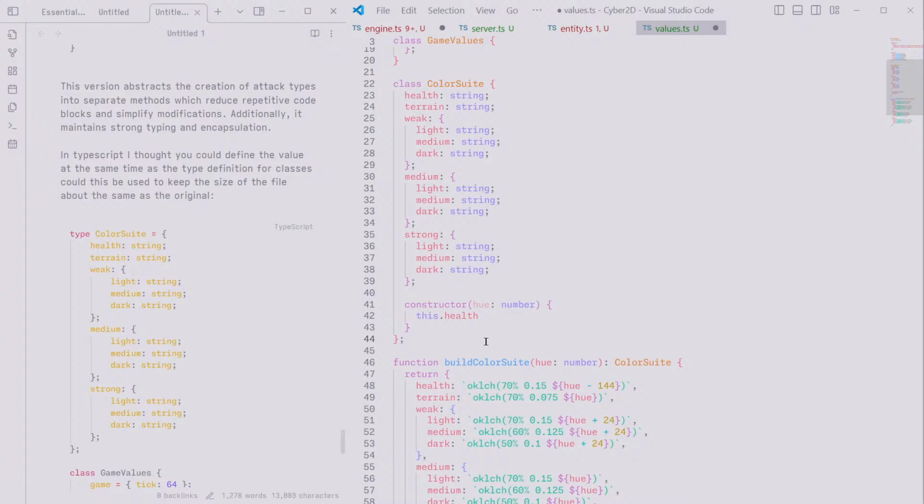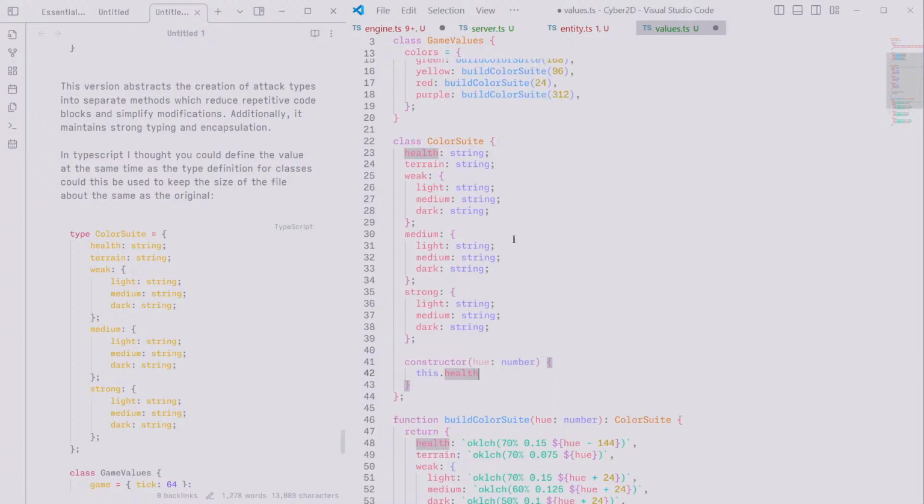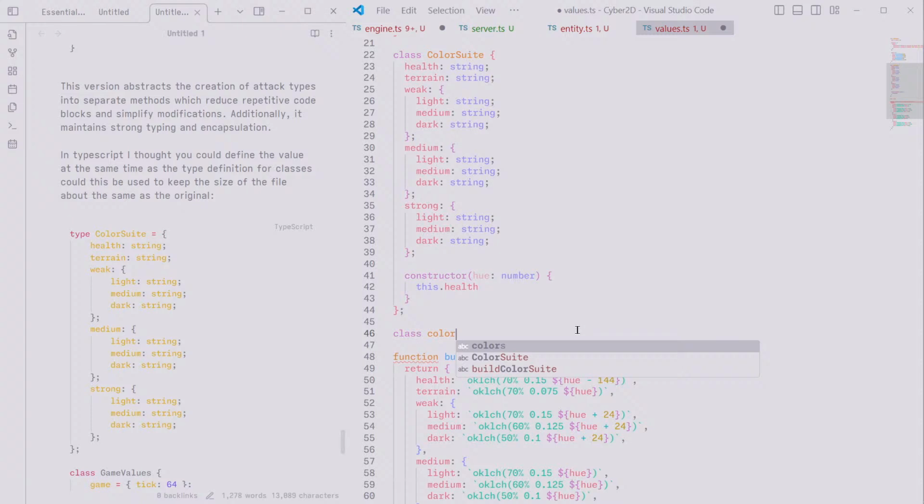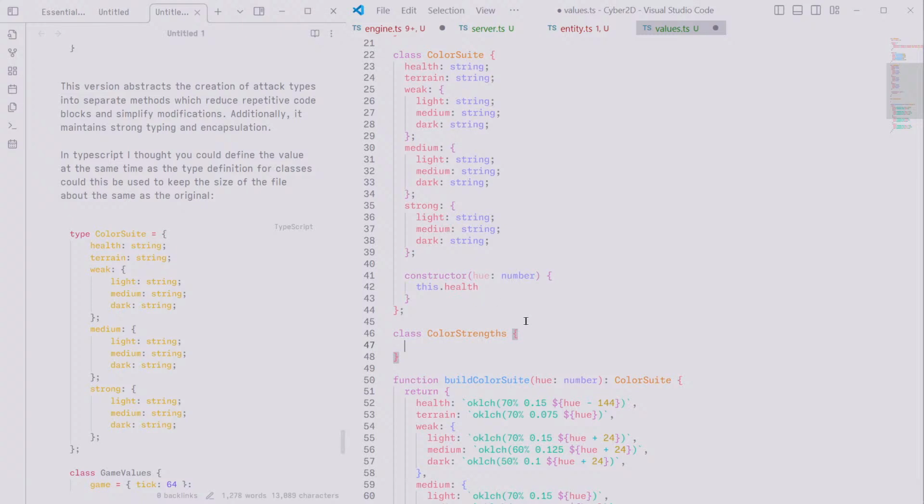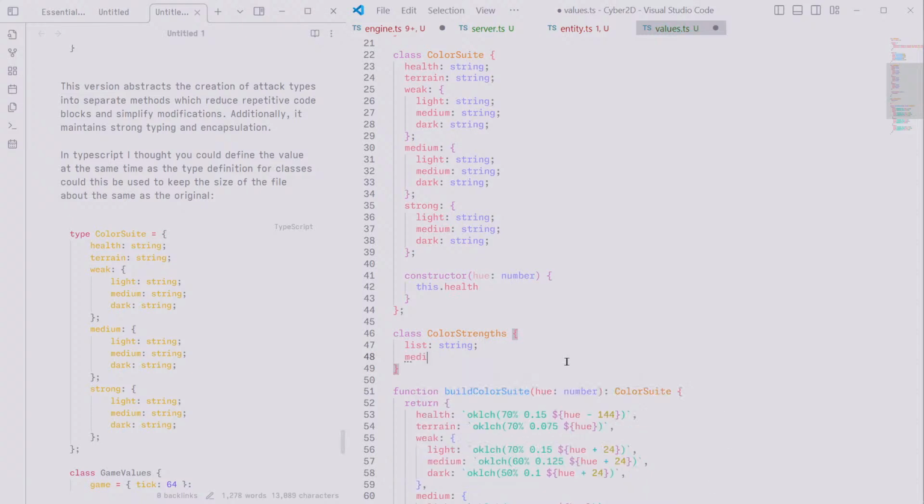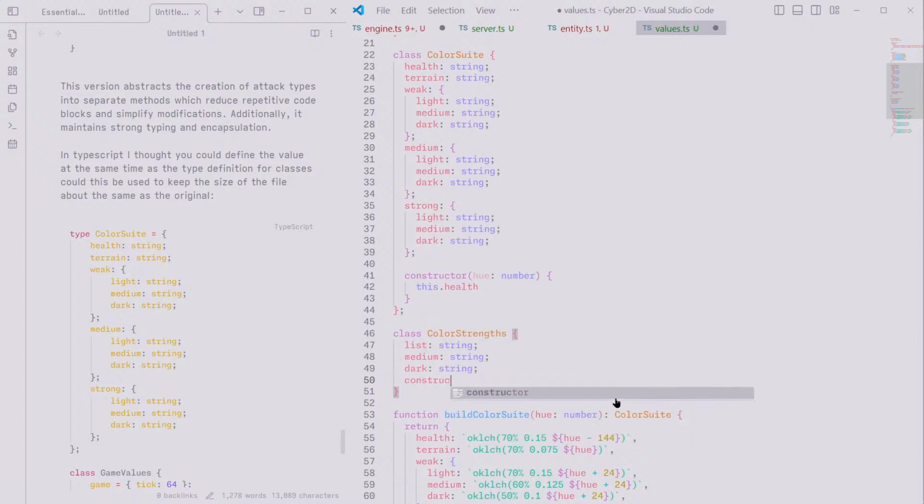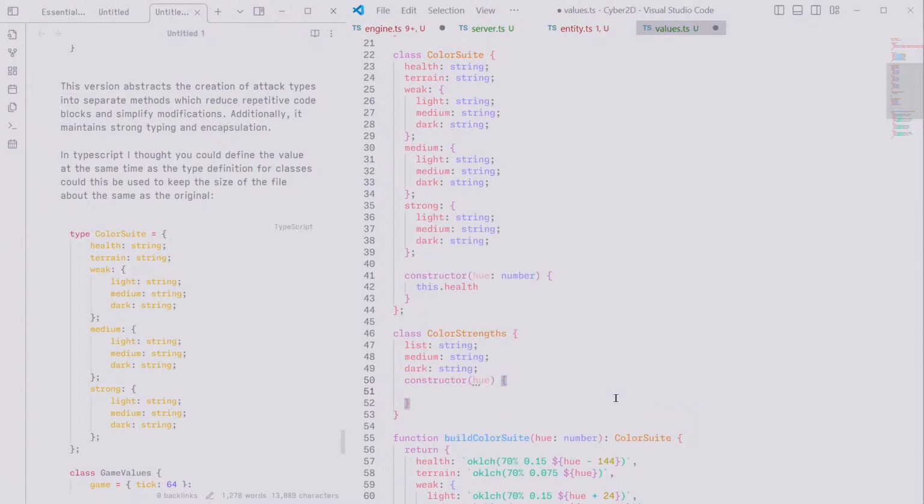What do they call this when it's like, so I have another one called class color strengths, and it's going to have a type light which is a string, a type medium is also a string, and a dark which is a string, and I'm going to have a constructor which takes in a hue and it.